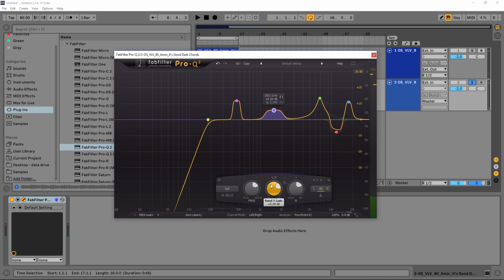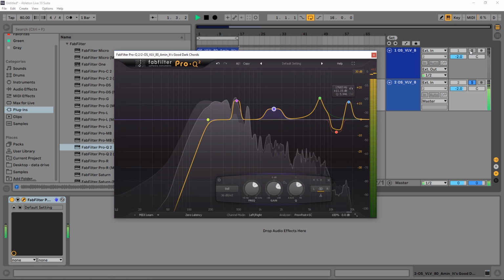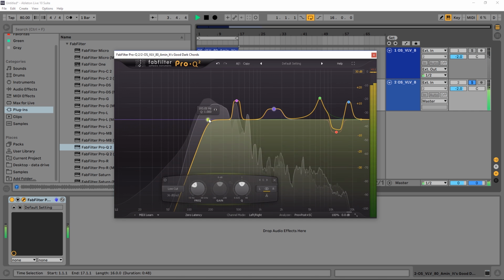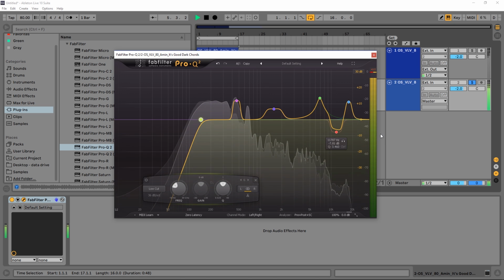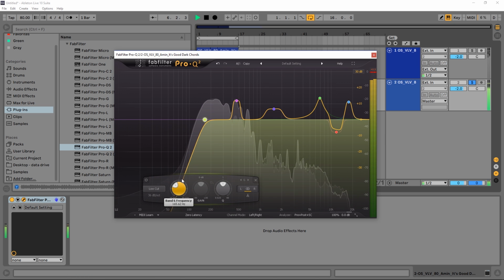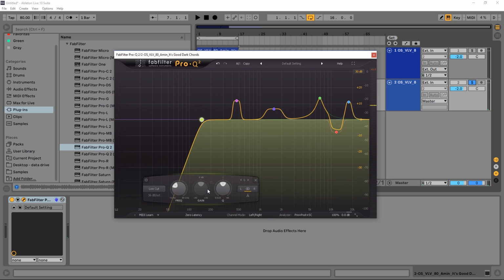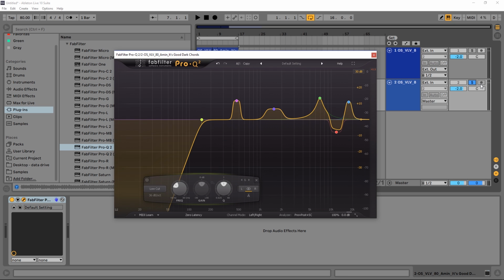Maybe come here and boost this a little bit more. By the way, holding shift and moving any of these is going to give you kind of the micro movement, so you can make a more precise placement of your frequency node. But I think that sounds a lot better. Obviously, it's not going to completely transform the sound into the other one, but it's getting it closer.